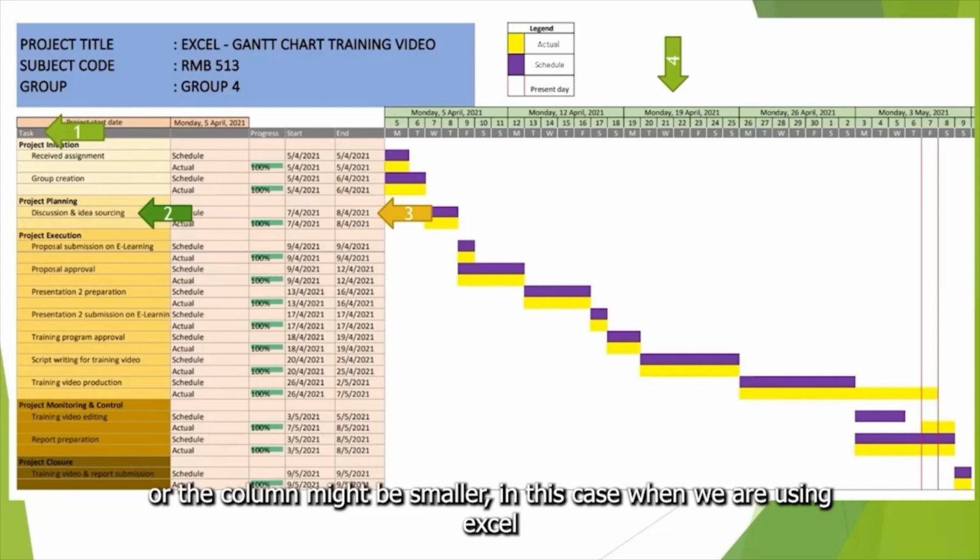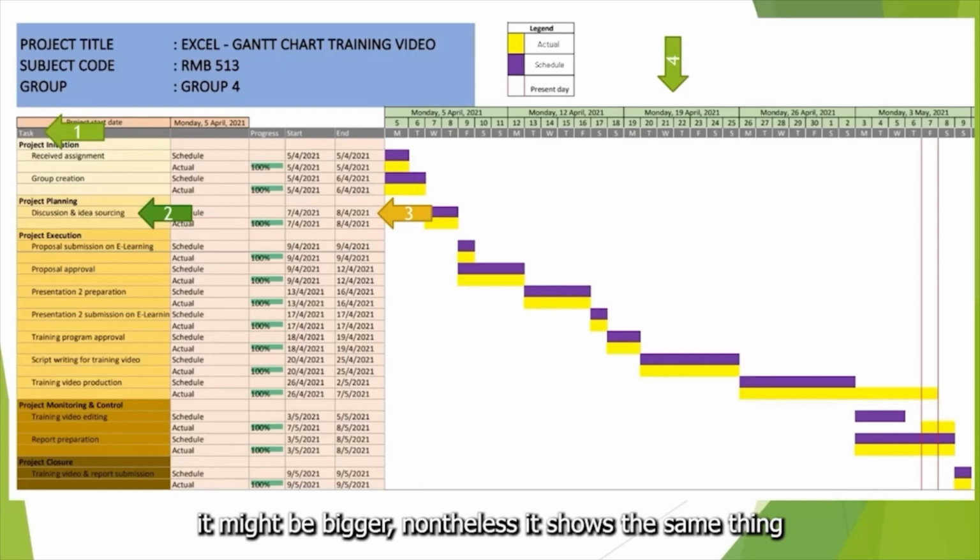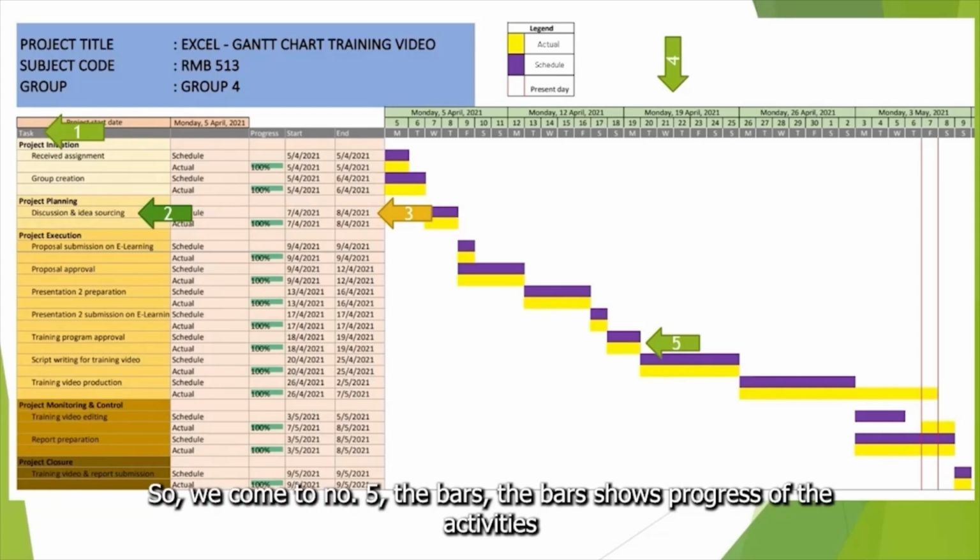Yeah, it might be in weeks or the column might be smaller. In this case, when you're using Excel, it might be bigger. Nonetheless, it shows the same thing. So that comes to number 5, which is the bars. The bar shows the progress of the activities.